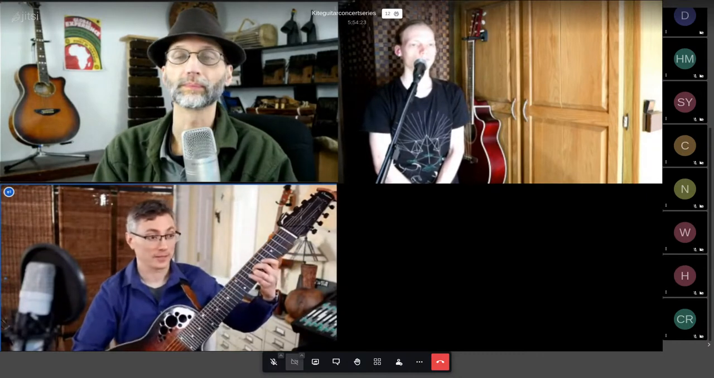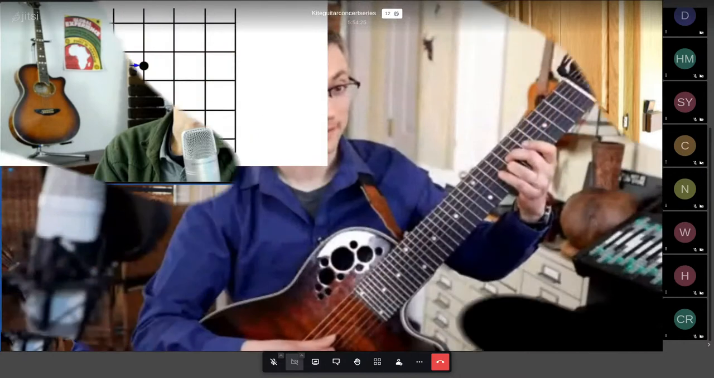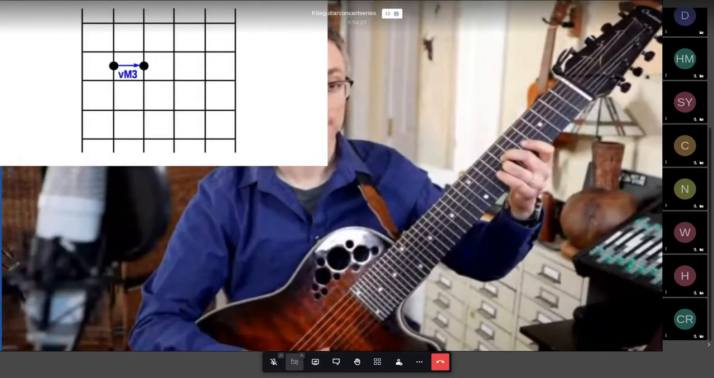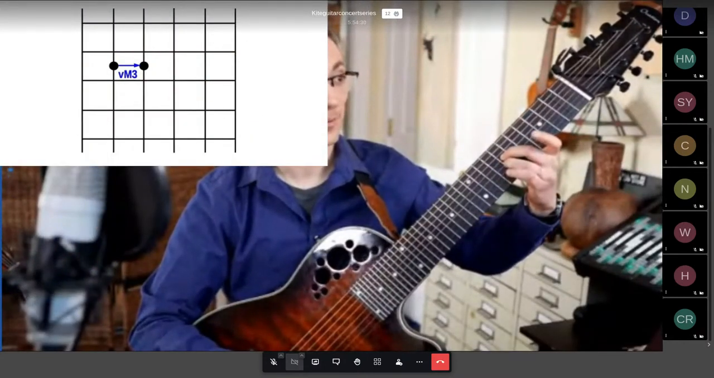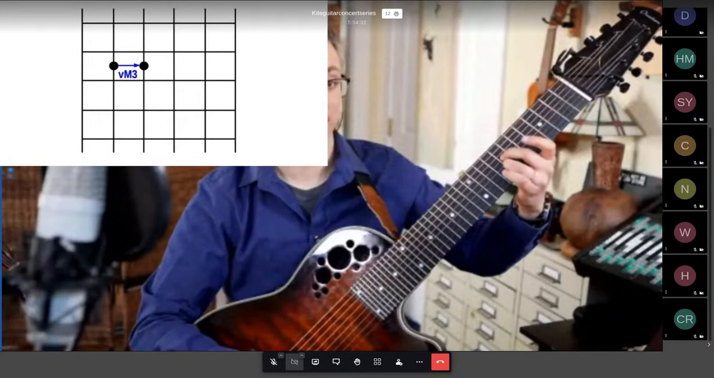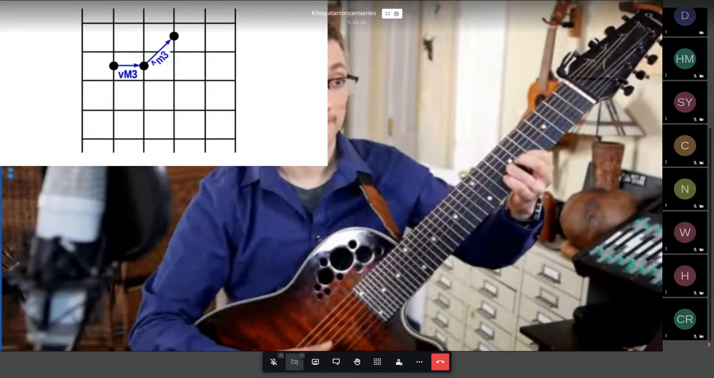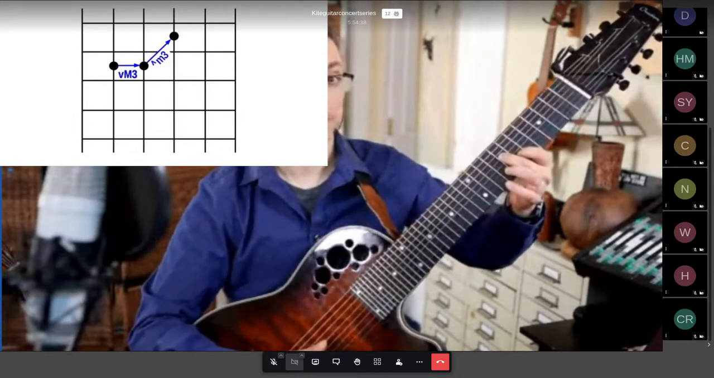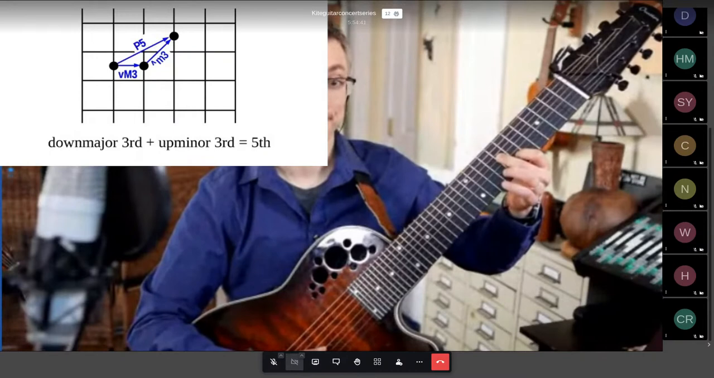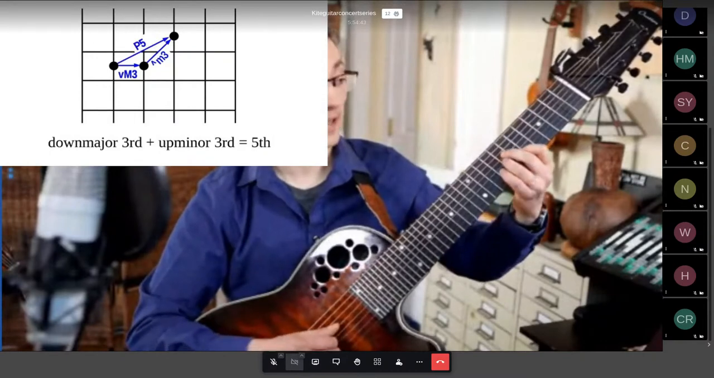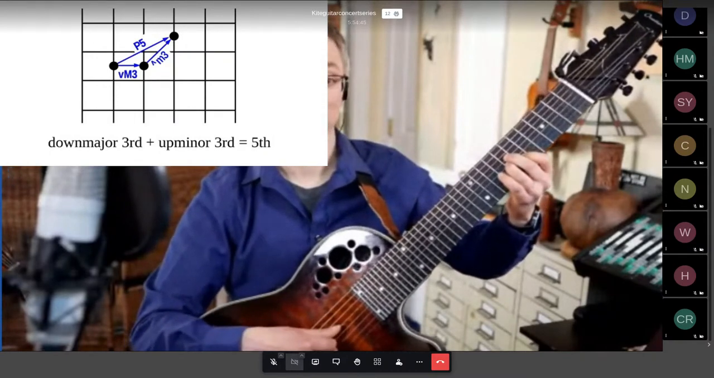Let's get a diagram here. Wait a moment. There we go. So because it's tuned a down major third, that's a down major third, plus an up minor third from there gets us a perfect fifth. And together, that's a down major triad.